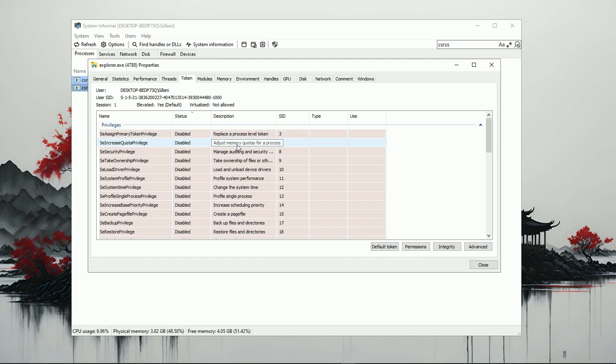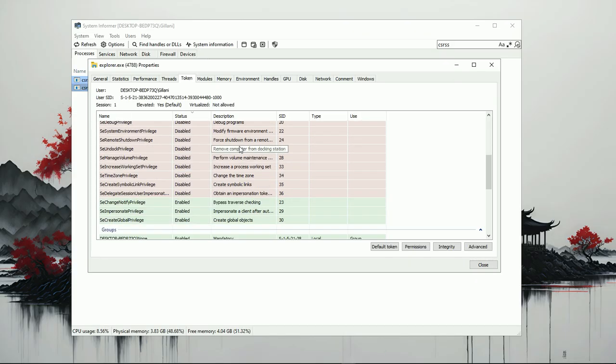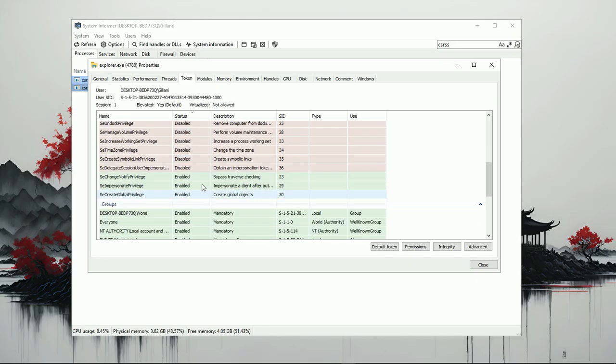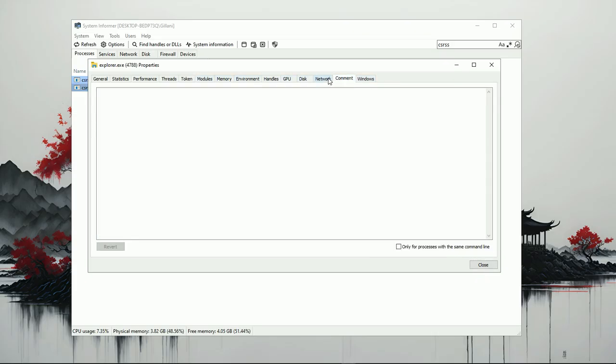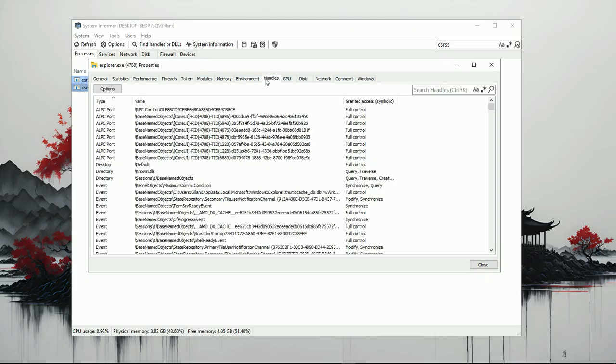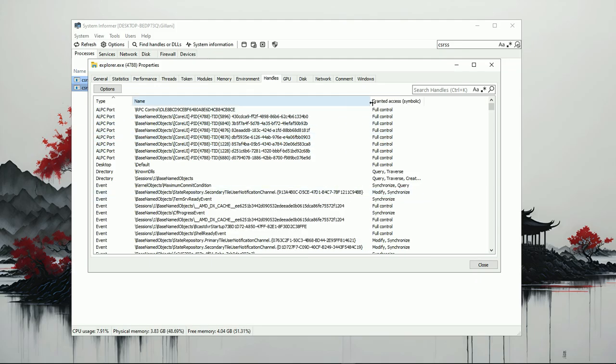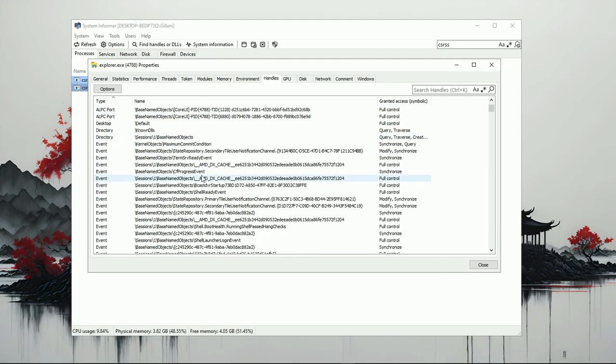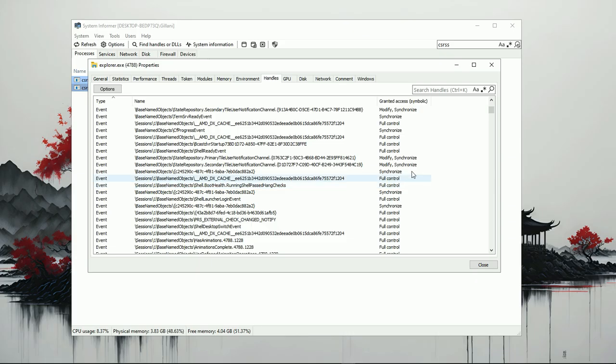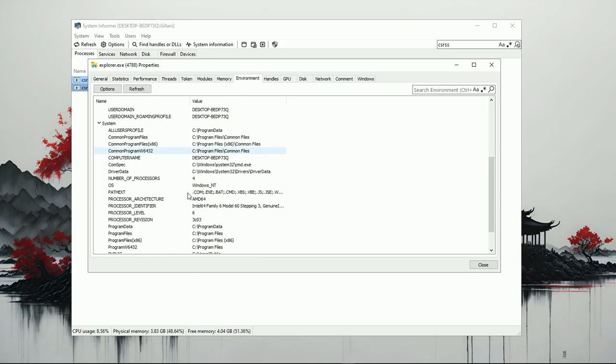Token is what Windows uses to enforce security policies, and it contains information about the user accounts. By analyzing tokens, you can determine exactly what privileges a process has and whether it is running in an elevated context. The Handles tab shows all kernel object references a process has open. This includes files, registry keys, and other processes. Handles are important to analyze because unusual handles can indicate persistence, resource abuse, or even hidden activities.